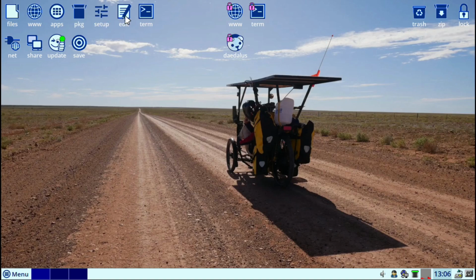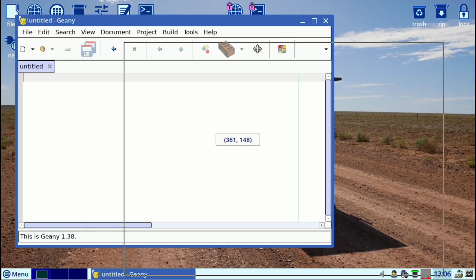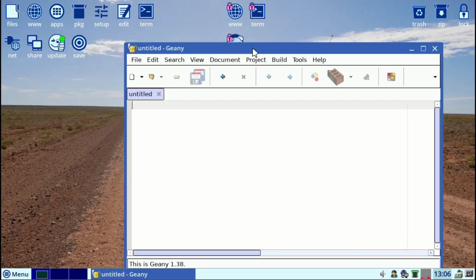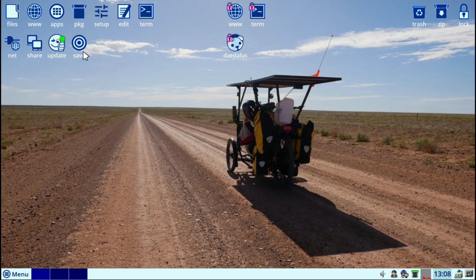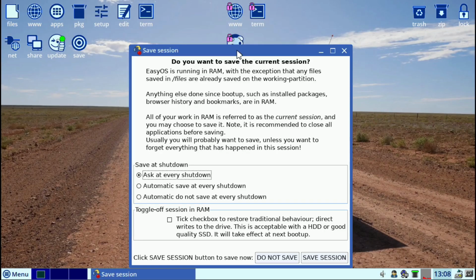Now from setup we go to edit, and this is just the Geany text editor. Next we have update, and this one we just saw earlier. Let's see what it says here. It says welcome, this script will download the latest release of EasyOS and automatically update the current installation. All you will need to do is reboot. So it says press enter to continue. So if you want to update just press enter, and then there's the option any other character, then press enter to quit.